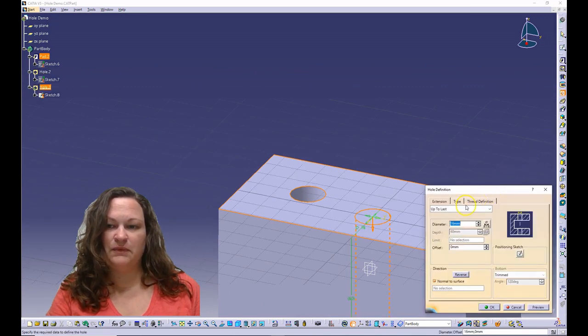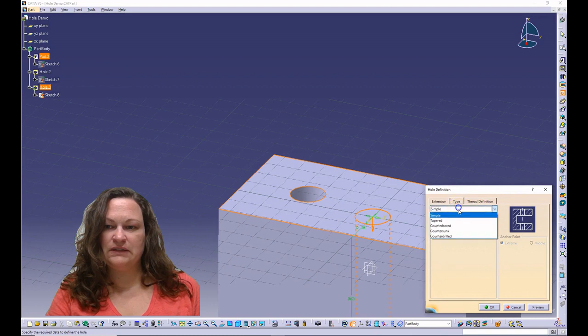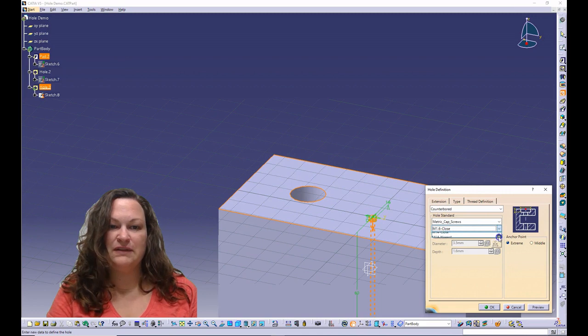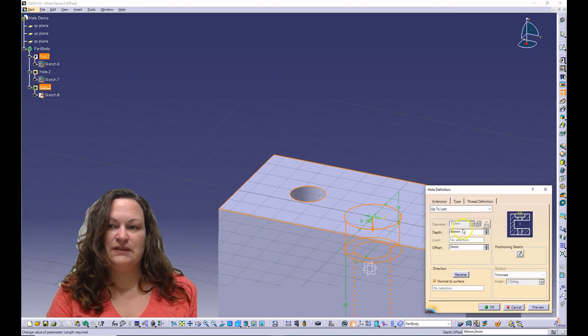Under the type, I'm going to select the counter bore, scroll down until we get to the M16 type. That's going to be a diameter of 16 on the metric system, so 16 millimeters. So under the extension, we'll make the depth 40, and then again go through the process of positioning the center point.